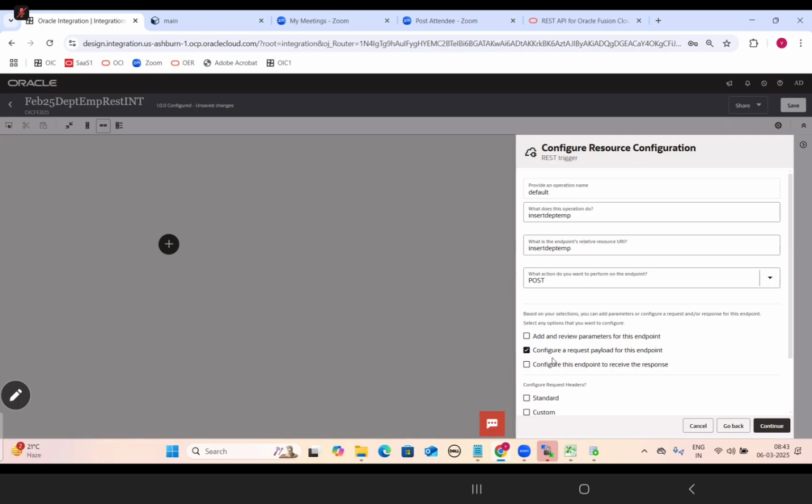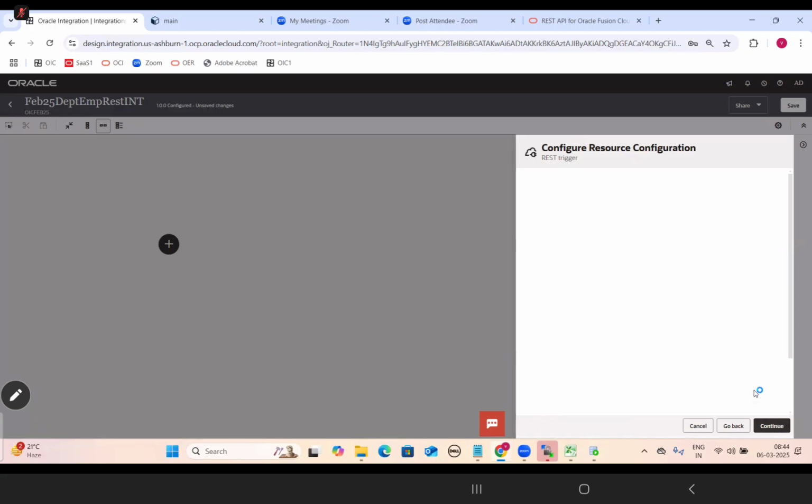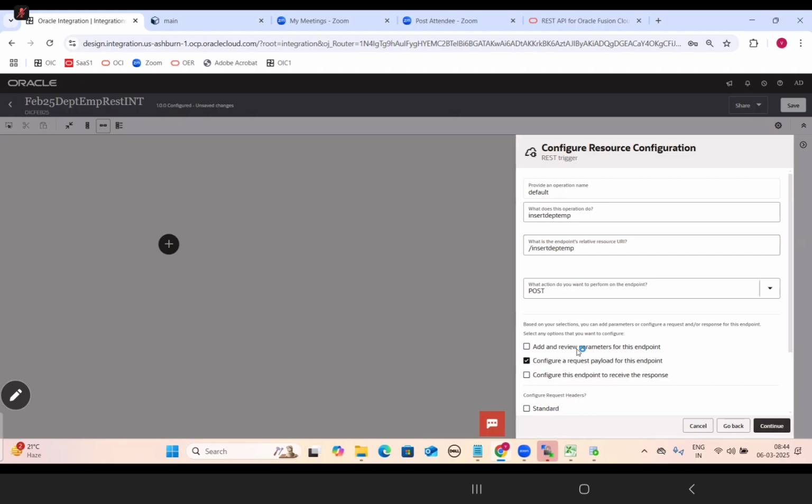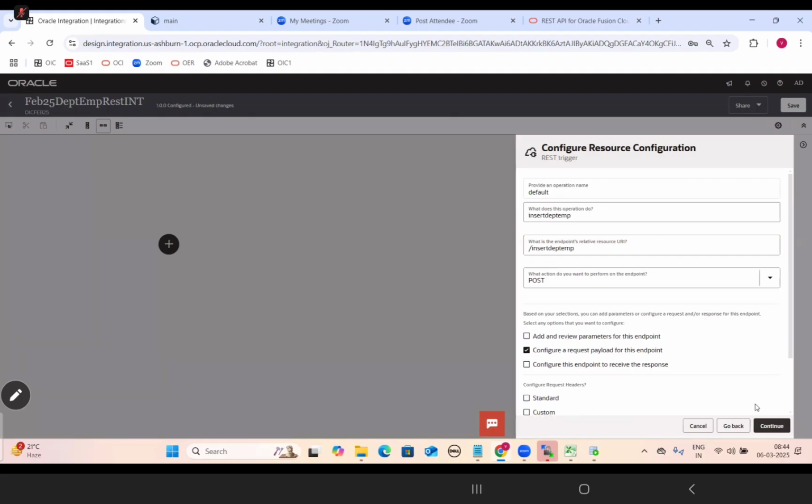Okay. So we are going to pass a payload. So that payload will pick up the employee department data, and then it will insert into table. So, okay. Continue. Insert on department. Again, we need to slash account.